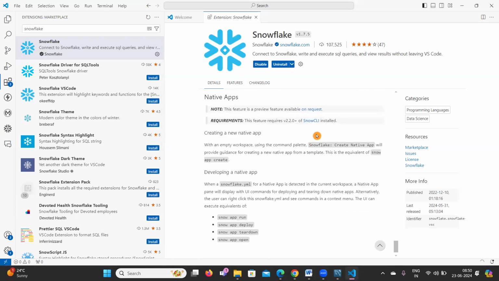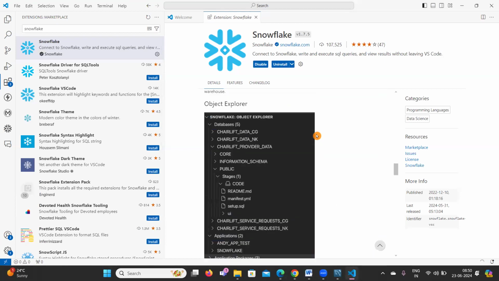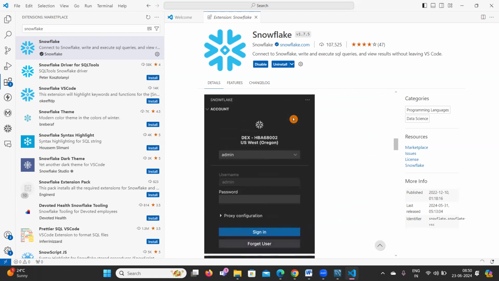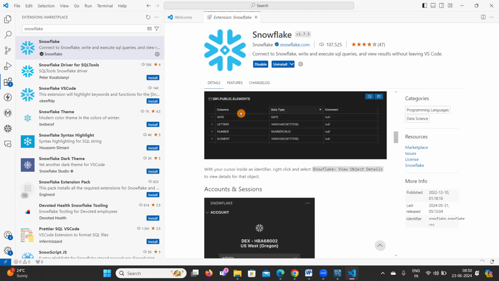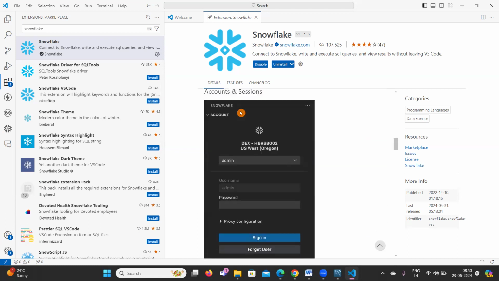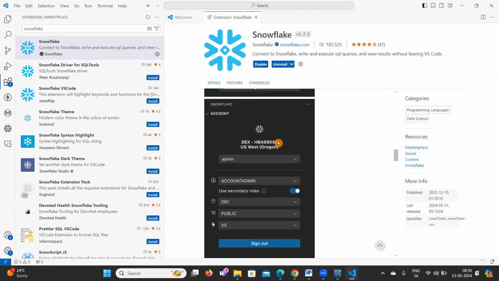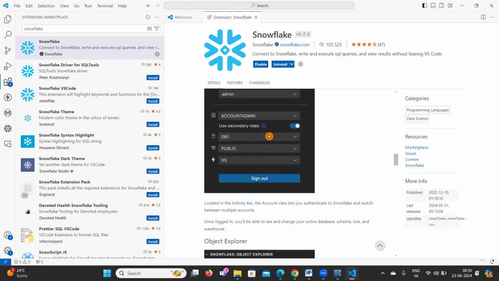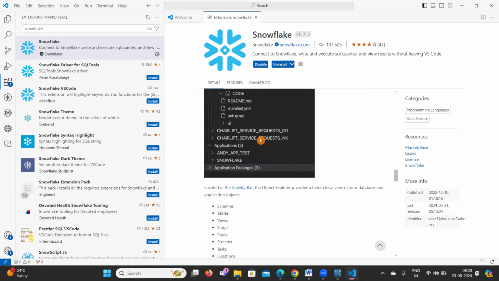How you need to set up, everything is available here. Once it is done, you need to add your account here and log in with your credentials. As soon as we install, you can see the Snowflake symbol here.